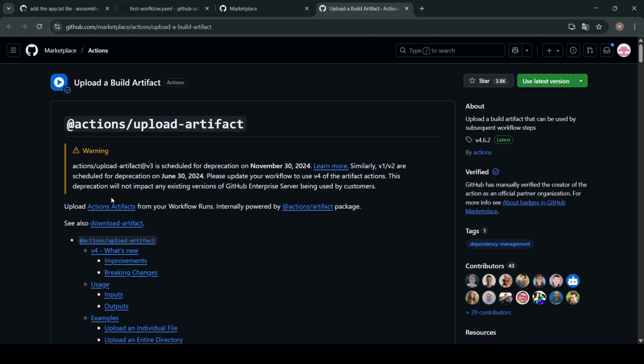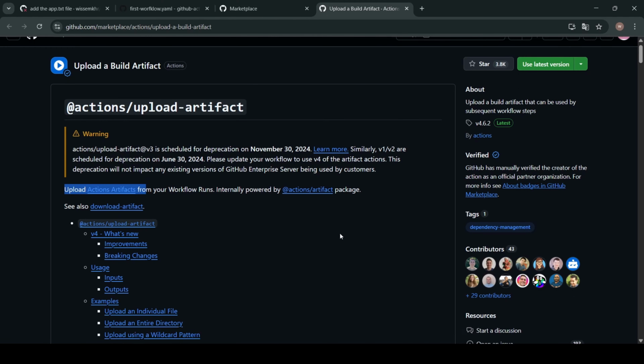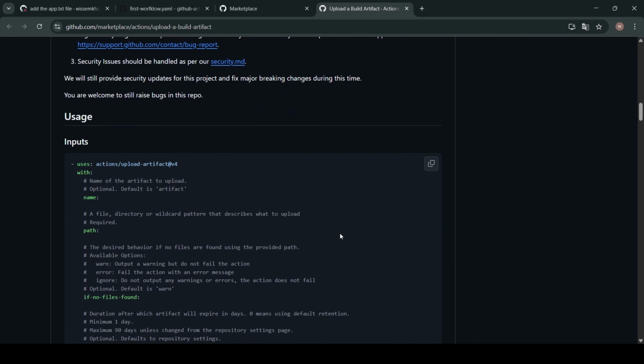Here we find that we use this action to upload an Actions artifact in a workflow, and if we scroll down, we find how we can use this action. We use the uses keyword to define the action, and then we have to set a name for the artifact and the path to the file that we want to upload. So let's copy these lines of code.